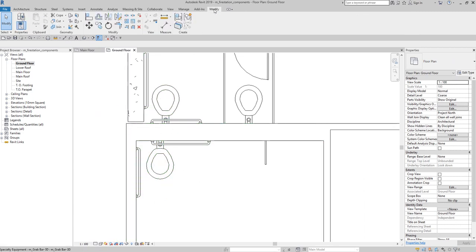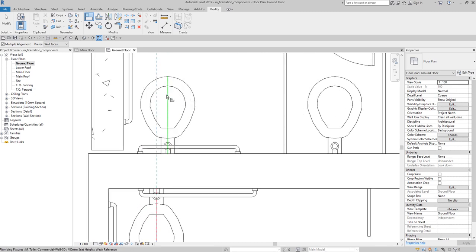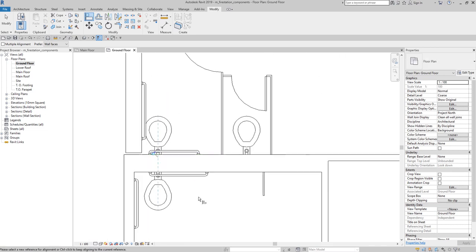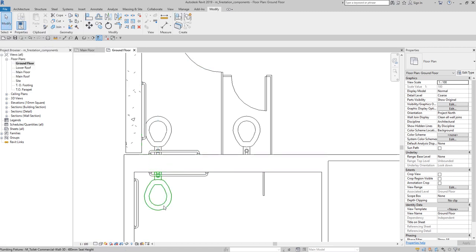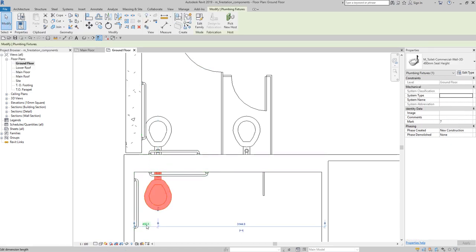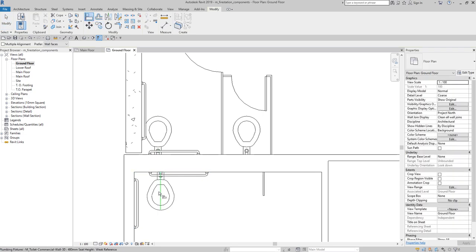So I'm going to select here, modify. I use the align tool. Okay, so I'm going to pick this one, and then I'm going to pick this one to align. There you go. All right, and then I select here, modify. Okay. I think it's too close. Let me change this to 500. And then I use align again. There you go.